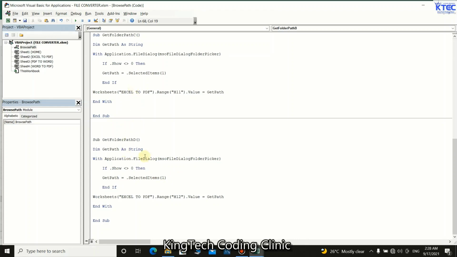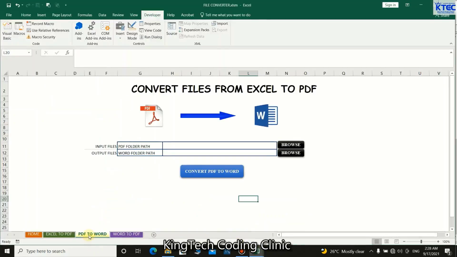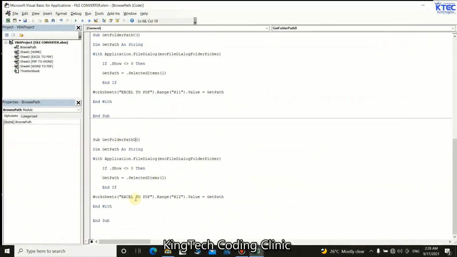Now, this one, C and D, are going to be on a different worksheet. That is PDF to Word. Okay, so we go ahead and edit that. So instead of Excel to PDF, we have PDF to Word. So here we have PDF to Word, and then here as well, PDF to Word, PDF to Word. Good. As for the ranges, they remain the same because we just copied and pasted the sheet.